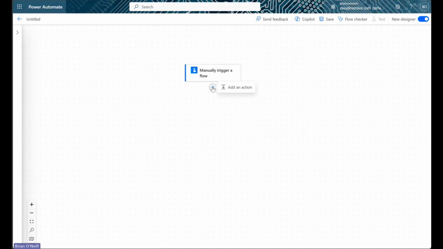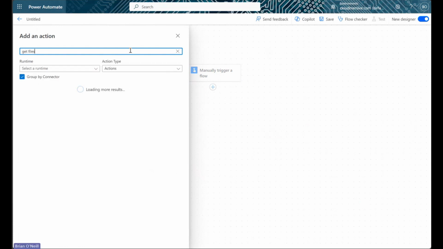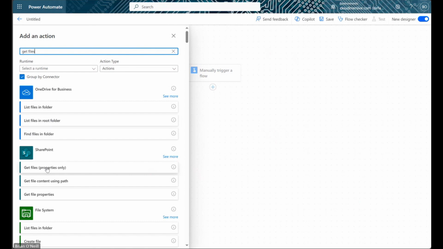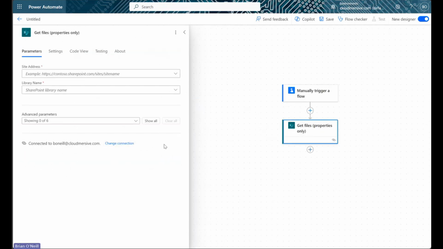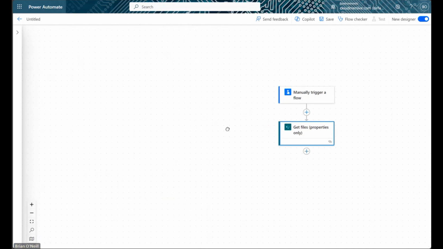Let's now click Add an Action, and then let's search for an action called Get Files Properties Only. We're going to use this SharePoint action to get information about every file in our SharePoint site library. Let's select our team site from the dropdown, and then let's select our library from the following dropdown. You can use the advanced parameters below to further customize your own Get File Properties action, but we won't be covering all of that in this video.